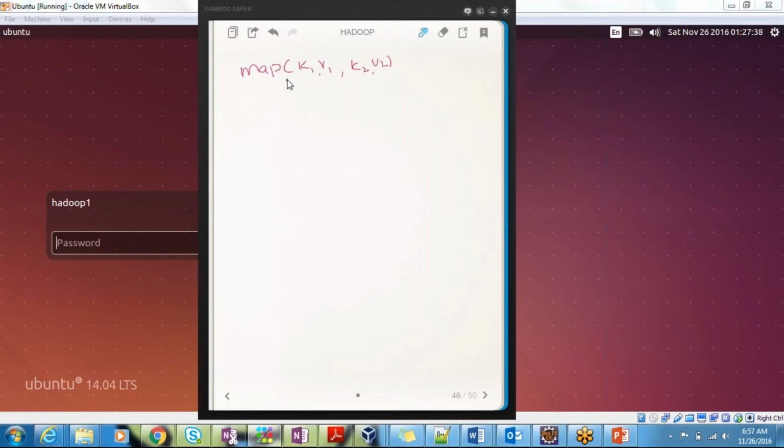Your map will take K1 V1 and do context.write. The final output will be K2 V2. What is this K2 V2? These are variables, and they should have some type. What type of variable are they? As Srini asked, are they reference variables, primitive data types, or something else? I'll be showing you that now.